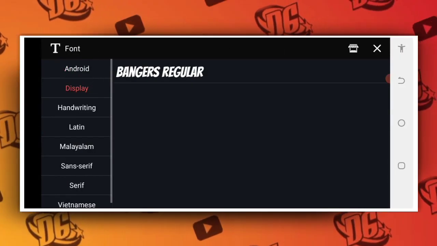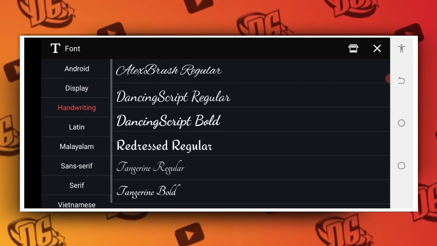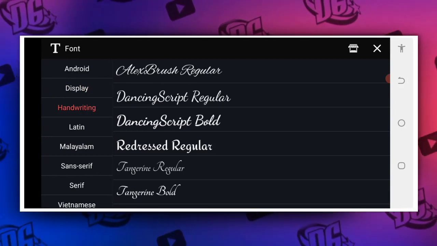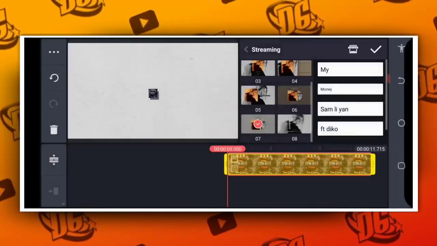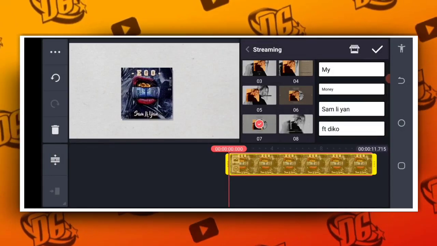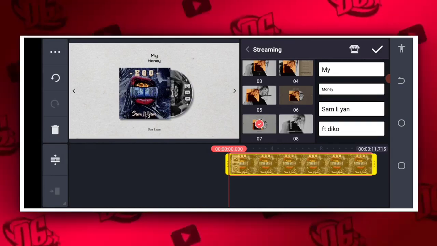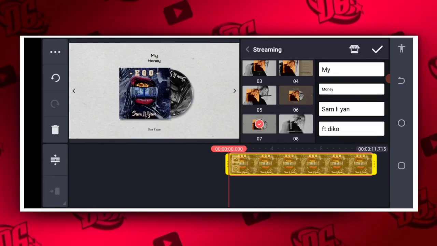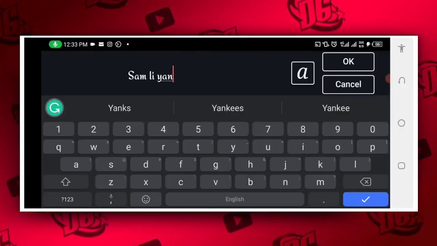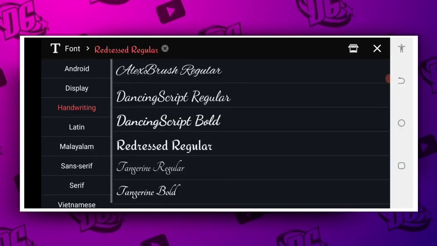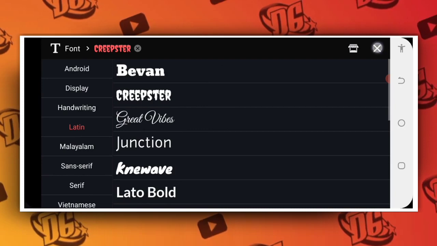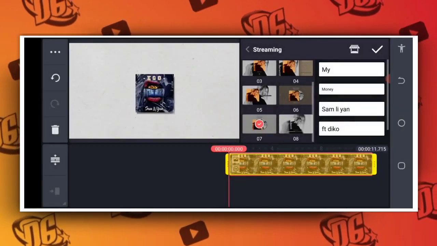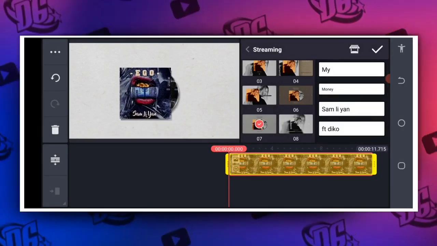So on the artist's name, we want to choose Redress Regular. Let's check whether it can really work. This is not really okay. So let's choose from Latin. Creepstar. That one is okay. Somehow bold and really okay.